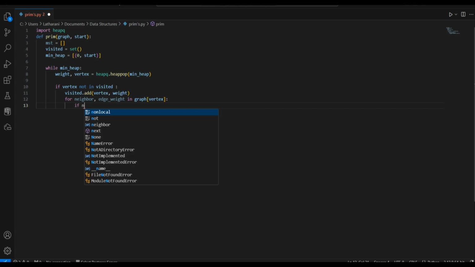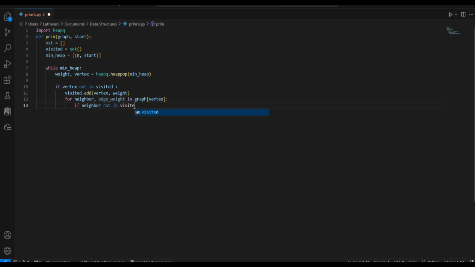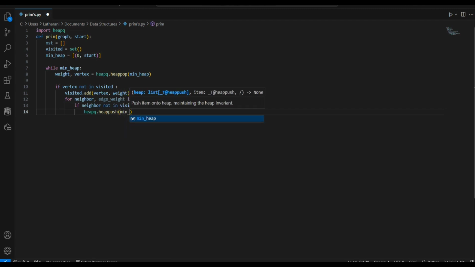Next, graph[vertex] gives a list of tuples representing the neighbors of the vertex and the weight of the edges connecting them. For each neighbor and edge weight, the algorithm checks if the neighbor has already been added to the minimum spanning tree, whether it's in the visited set. If the neighbor has not been visited, it is added to the minimum heap as a potential edge to add to the minimum spanning tree with its edge weight.